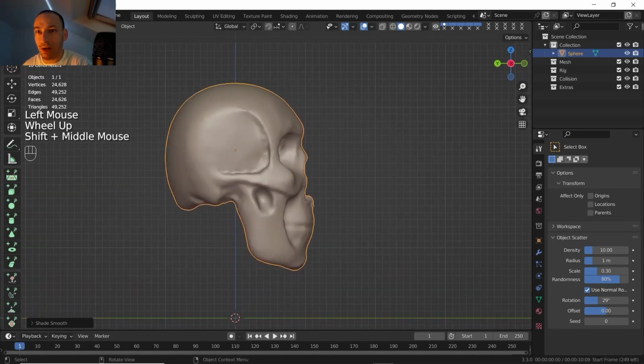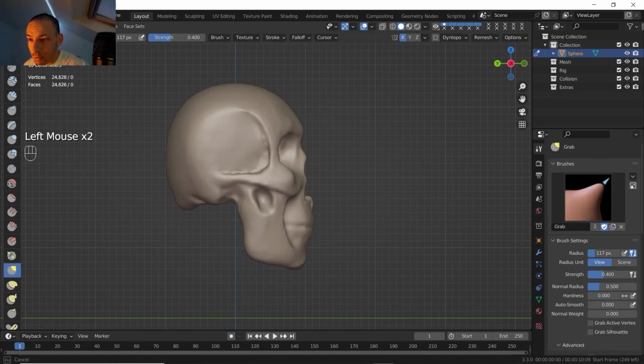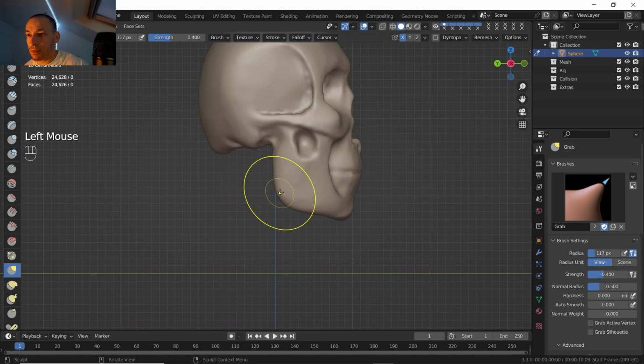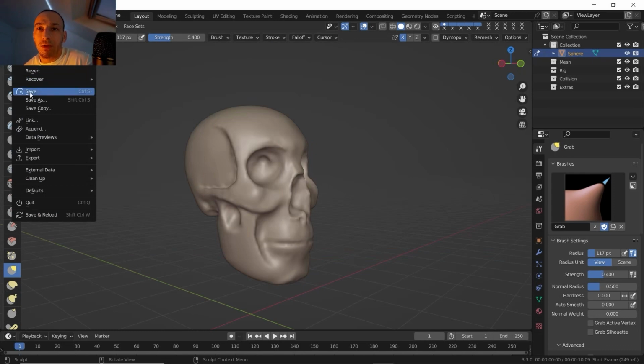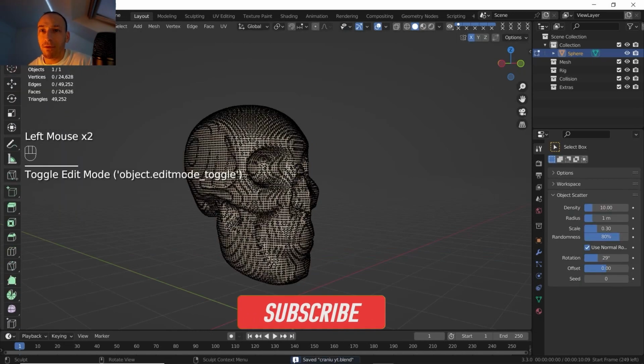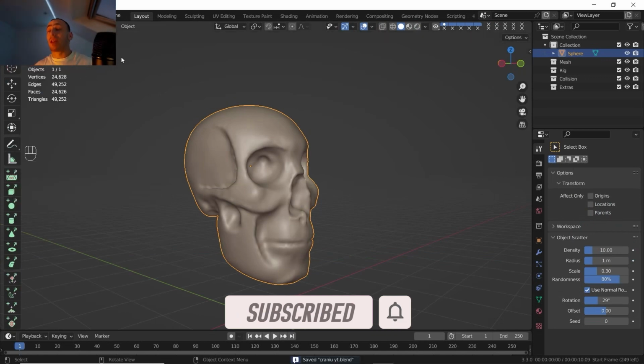Maybe one last thing to do, the move brush, and I will move much more this area around here to something like this. Maybe that's too much because I do not want it to be just straight, so something like that. So that's looking pretty good for a skull. Let's just save for the moment. I don't know why I'm entering edit mode, not just object mode. So that was it for the moment.